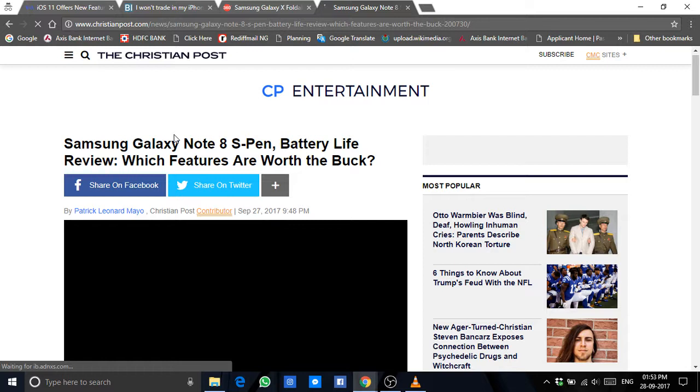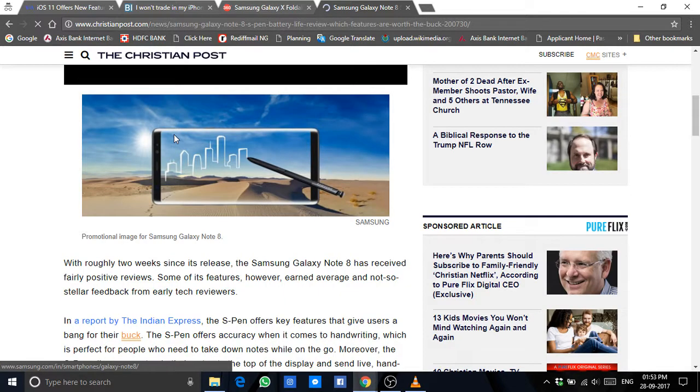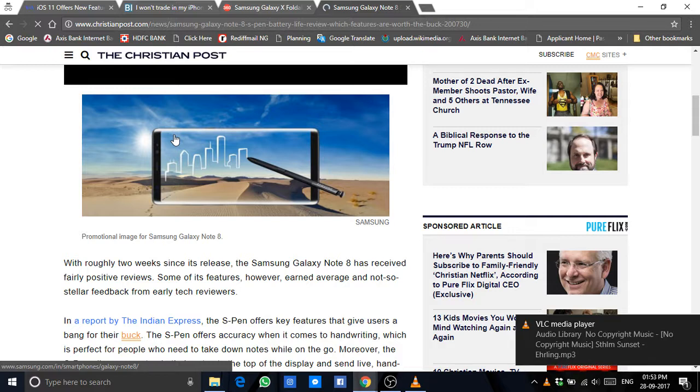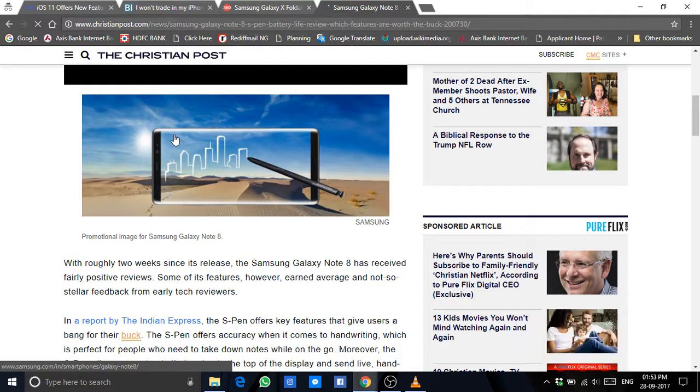Let's scroll down the article. With just roughly 2 weeks since it released, the Samsung Galaxy Note 8 has received fairly positive reviews. Some of its features, however, received average and not so stellar feedback from early tech reviewers. Those tech reviewers weren't as impressed by the Note 8 as Samsung might have expected them to be.